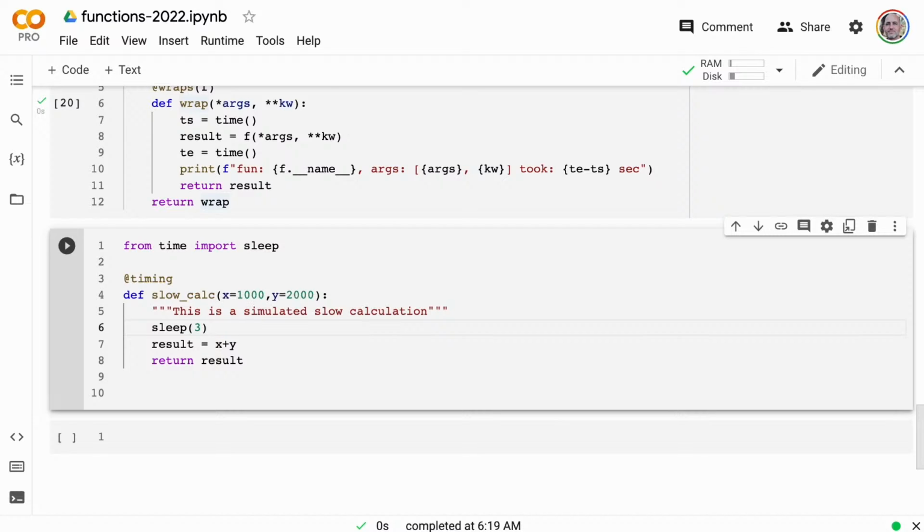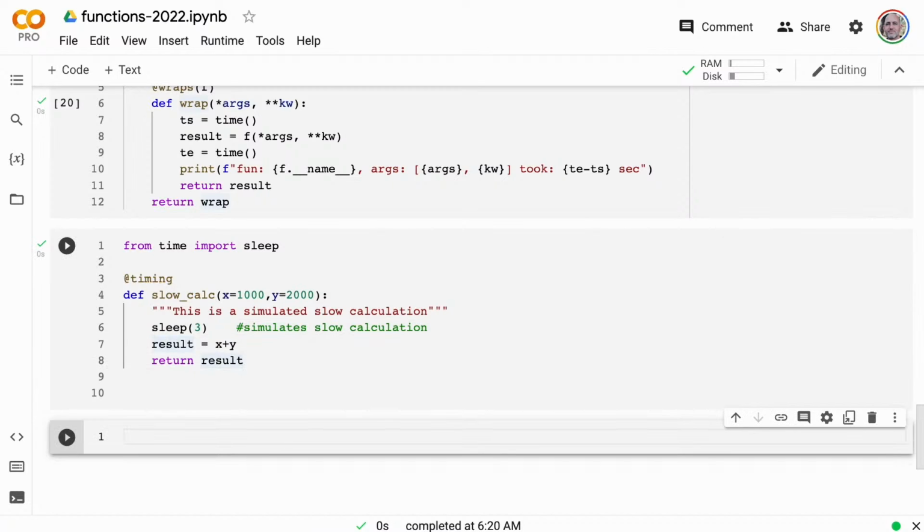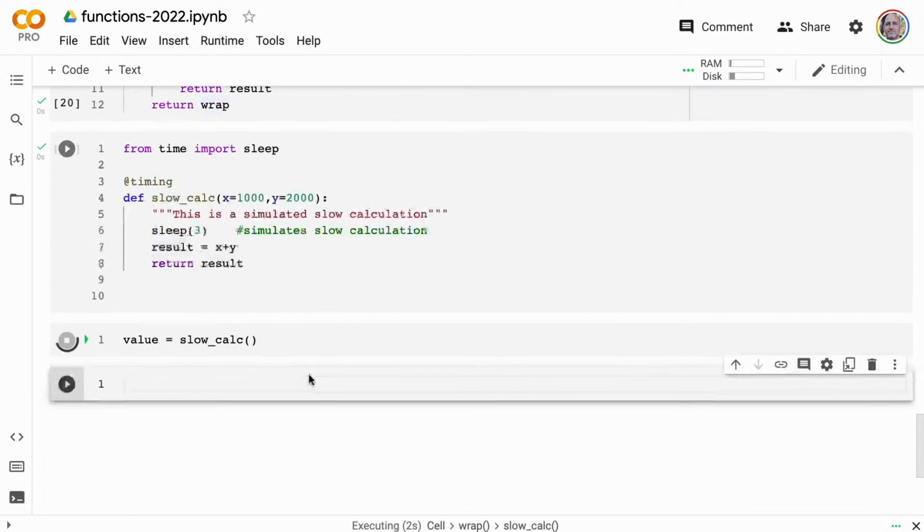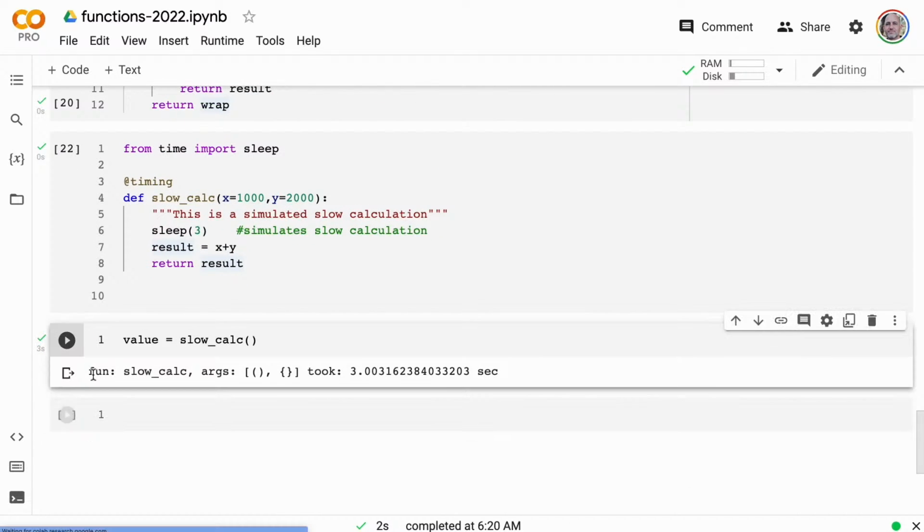We'll say simulates slow calculation. Like if you're going to do something very mathematical calculation. There you go. So now if I say value equals slow calc, it's going to give us some cool stuff. There we go. So now see what it did. It printed out the name of the function, right? It showed us that there was, in this case, no arguments passed in, and it took 3 seconds.